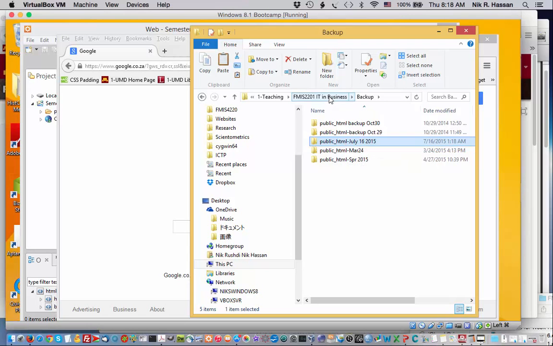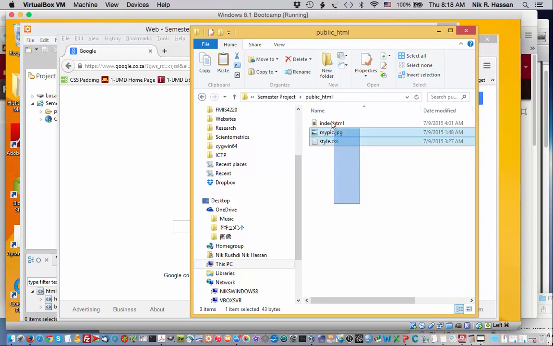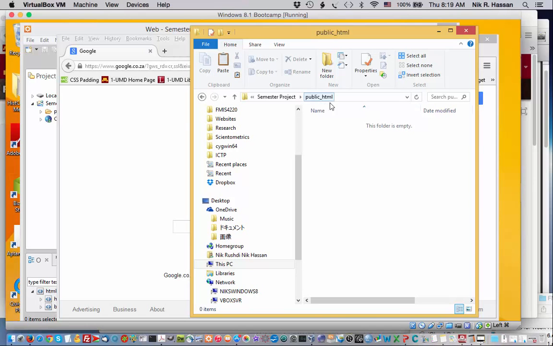So now we can go back to the semester project and we can delete all the files that we have here. And public_html is now empty. Now, this is very important that you do this. And later, when we go to the server, we'll also delete the old public_html files before we upload our new files, so that we don't want the web server to be confused between the new files and the old files.